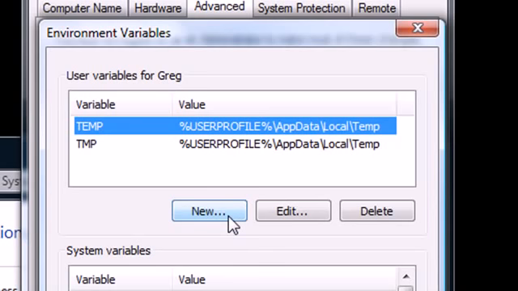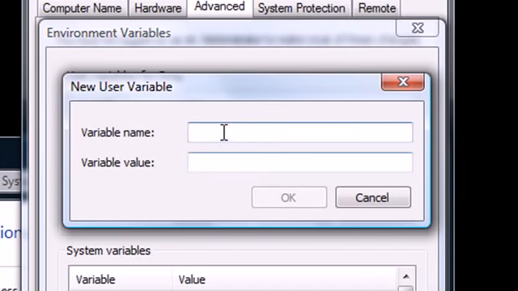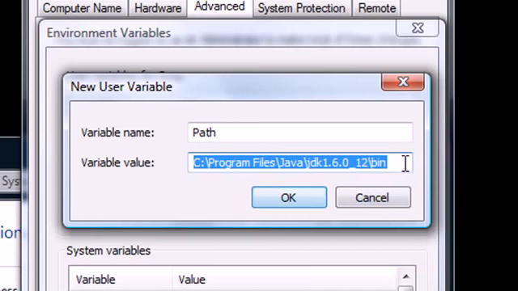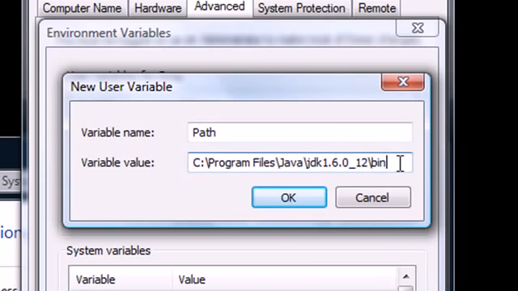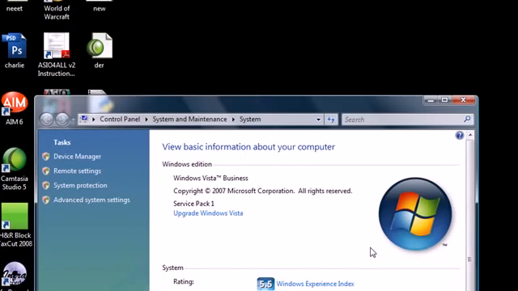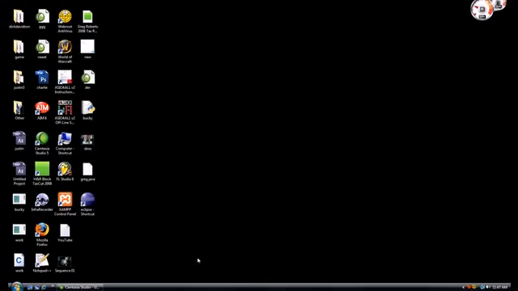What we want to do is create a new user variable, so go ahead and click new. Now the variable name for this, you have to write path, P-A-T-H, and the variable value is going to be where that compiler is. Remember that link with the bin. So that's why it's really important that you get that link. Now go ahead and click OK, and bam, click OK on this, OK, and you now have your compiler set up and ready to run.